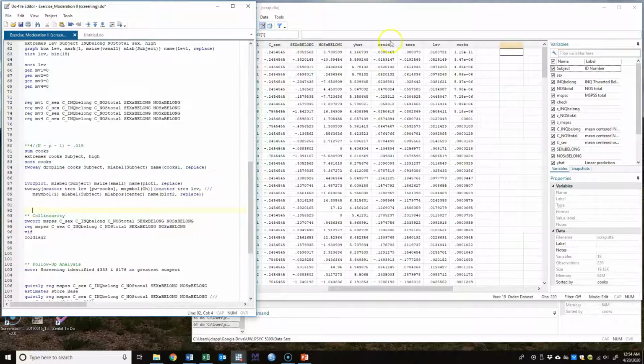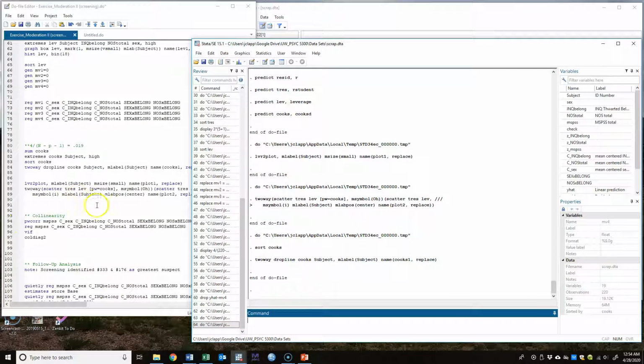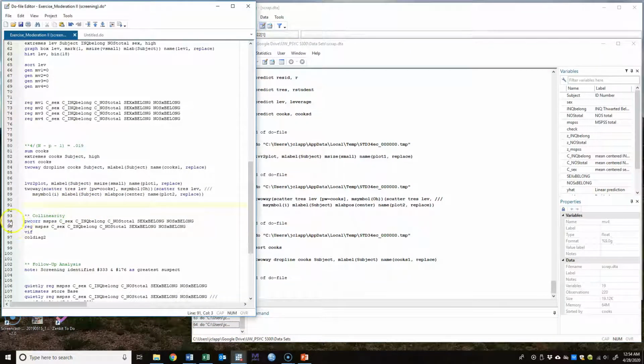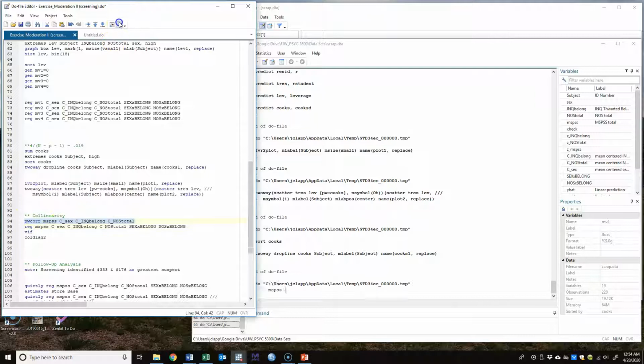Last thing we want to do is take a look at our collinearity stuff, right? We haven't done that yet. So what I'm going to do in Stata is get pairwise correlations. I don't need to worry about my interaction terms here. So just my bivariate correlations between my predictor variables.